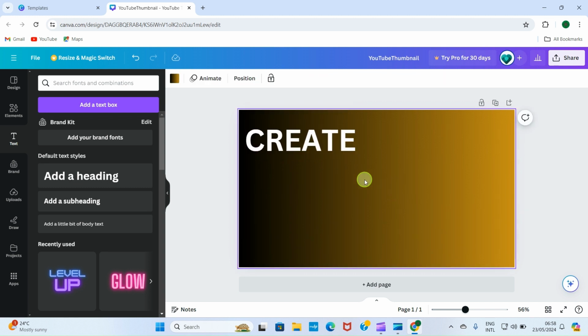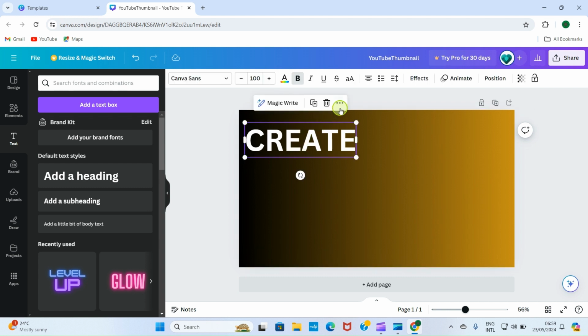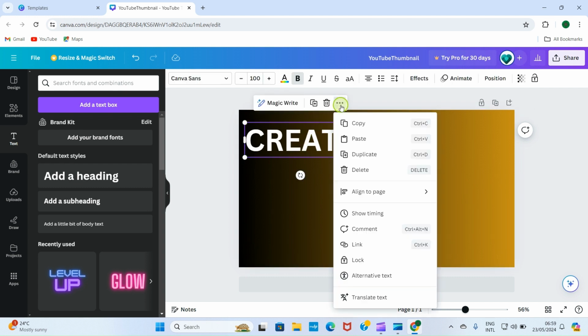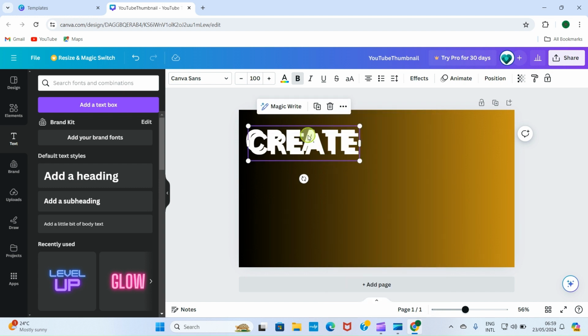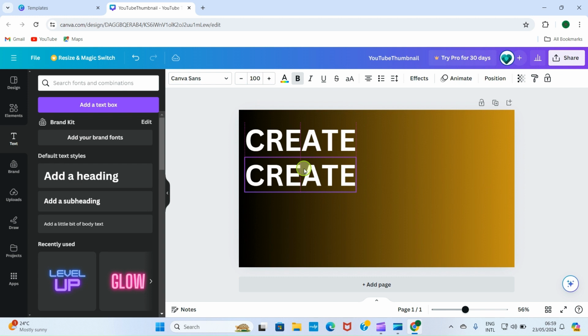Click out. Then I want to duplicate this so that it will be a kind of stand for me to create other text here. So click on it for it to be selected. I click on these 3 dots and then select the option to duplicate. Okay, so I'll duplicate this. Then I'll go down here. So the next keyword here is YouTube. So I'll click inside this text box and type the text YouTube.